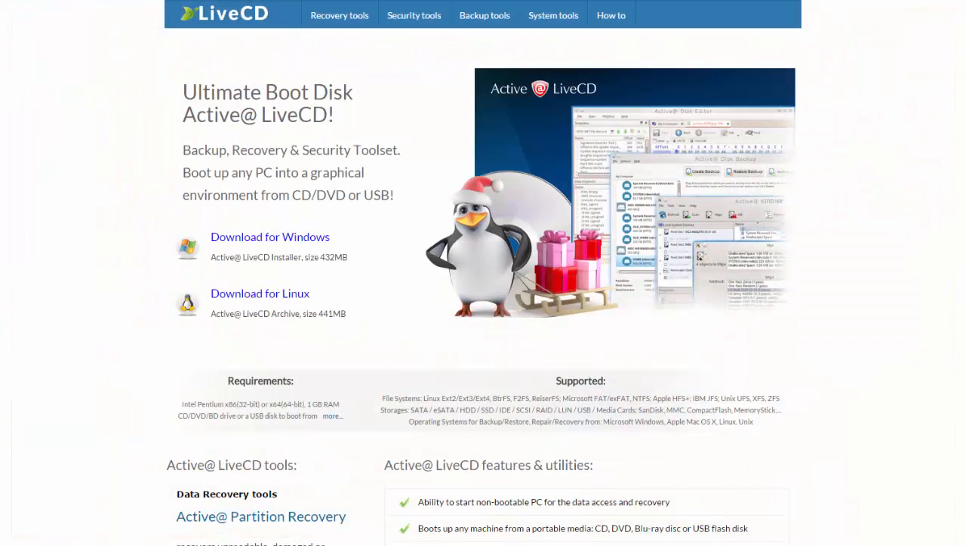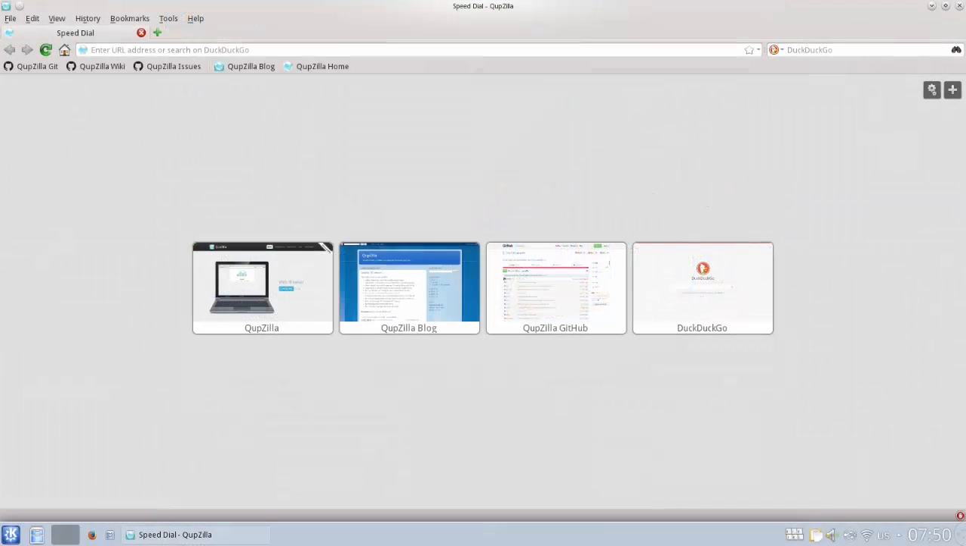Active@ LiveCD supports extensive customization of the user desktop, and these changes can be saved to a USB device and restored in the next boot session. For example, LiveCD comes with the Qupzilla web browser pre-installed. However, you can easily install the Mozilla browser.